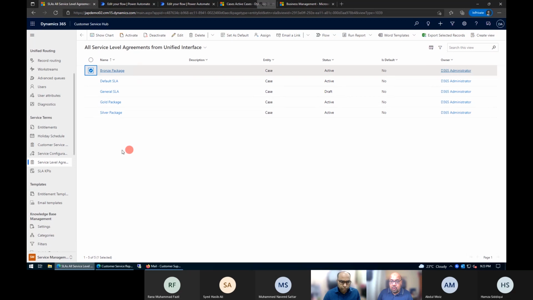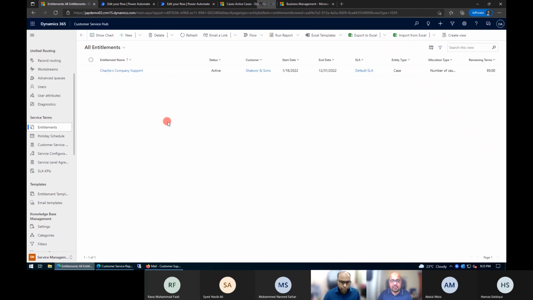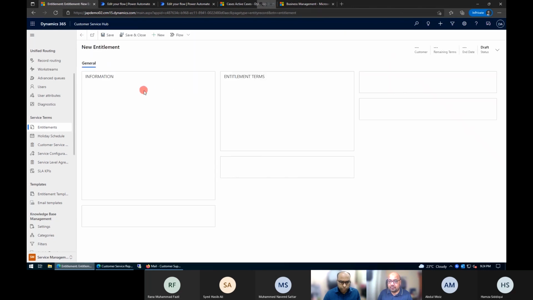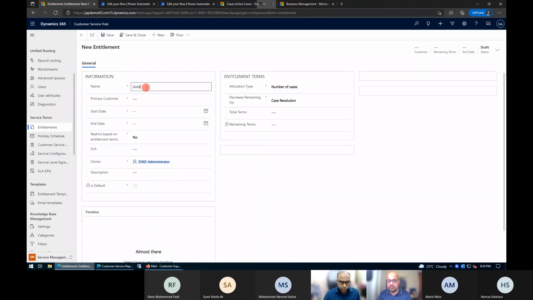Okay. So now what we need to do, let me just set up our entitlements here very quickly. Entitlement, again, we are just going to set up a contract or scoping with the customer here. And we are just going to define another contract with the same customer. I'm just going to put it here as a gold package, just to show you how it works here. Gold package, I'm just going to put it here for Uncle Shakura.